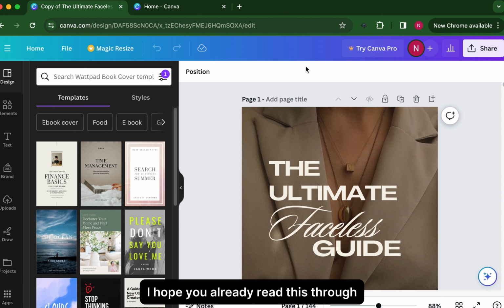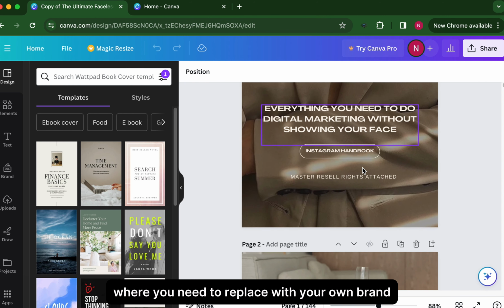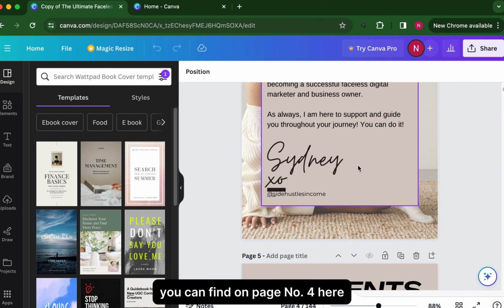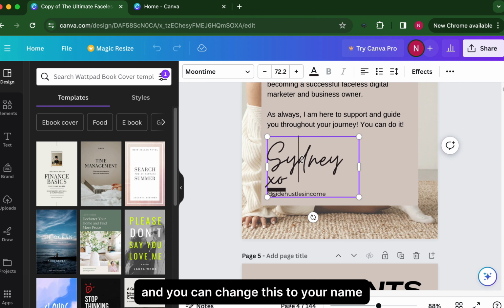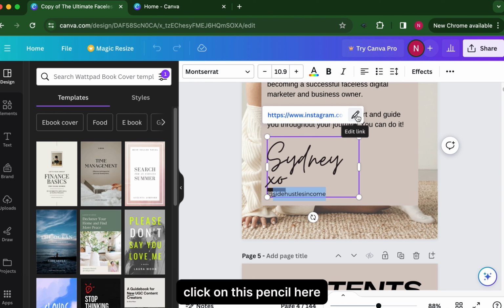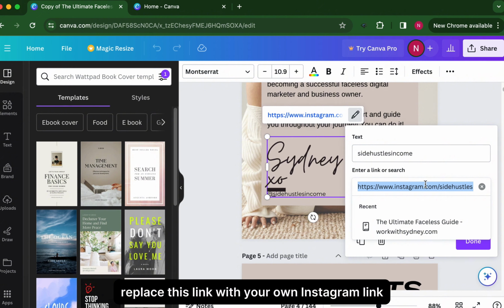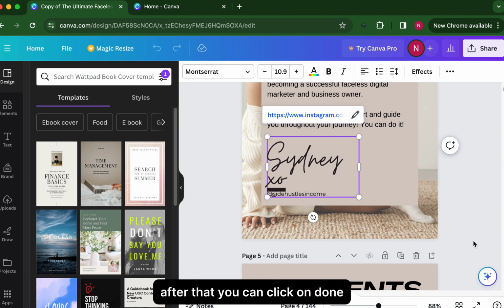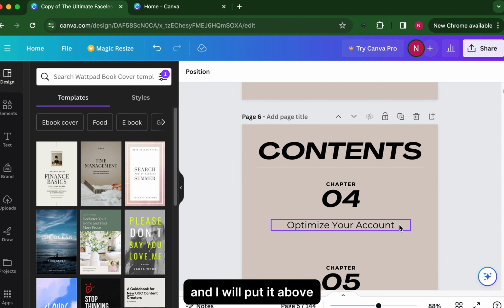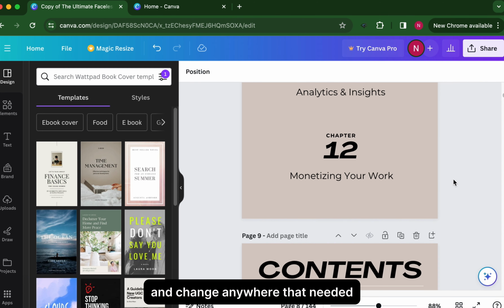You just need to scroll down and click on Use Template for New Design. I hope you already read this through because it's really important for you to locate where you need to replace with your own brand. For example, you can find on page number 4 here, and you can change this to your name, and this should be your Instagram handle. Click on this pencil here and you can replace this link with your own Instagram link. After that, you can click on Done. And there are several pages that you need to change, and I will put it above. You need to read through and change anywhere that needed.